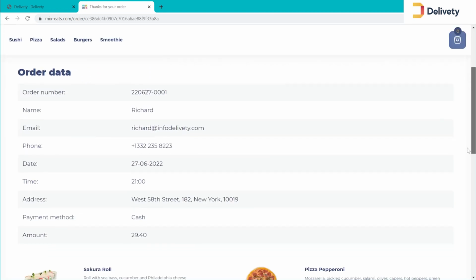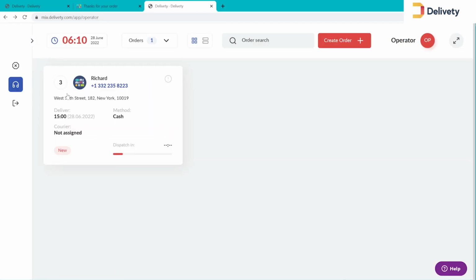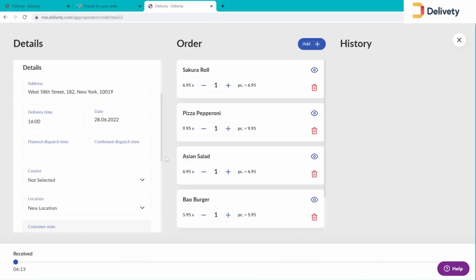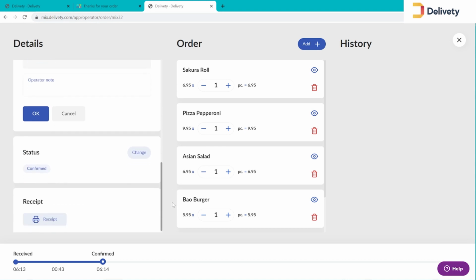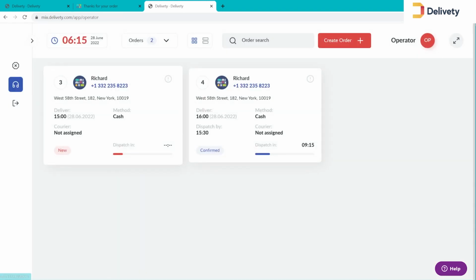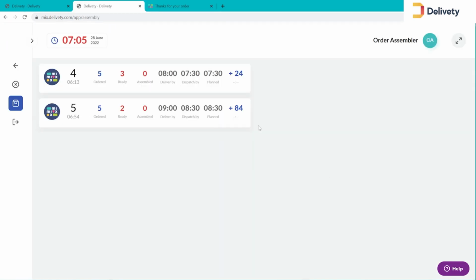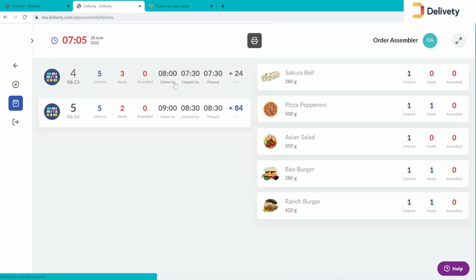Now let's switch back to the operator dashboard and click on the order we've just received. Let's confirm it by setting its dispatch time. It becomes confirmed immediately, and now your cooks will be able to start working on dishes. Let's exit the operator dashboard and log in as the order assembler. As soon as cooks prepare the dishes, they become available for assembling into the order bags.